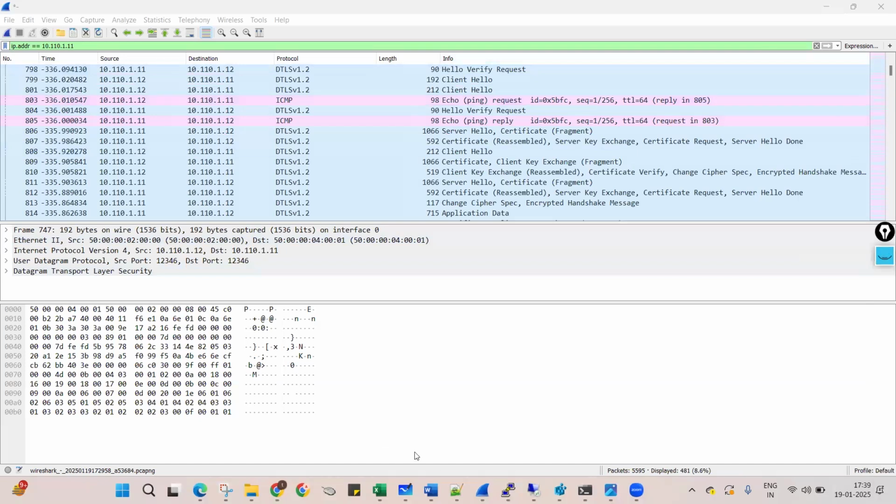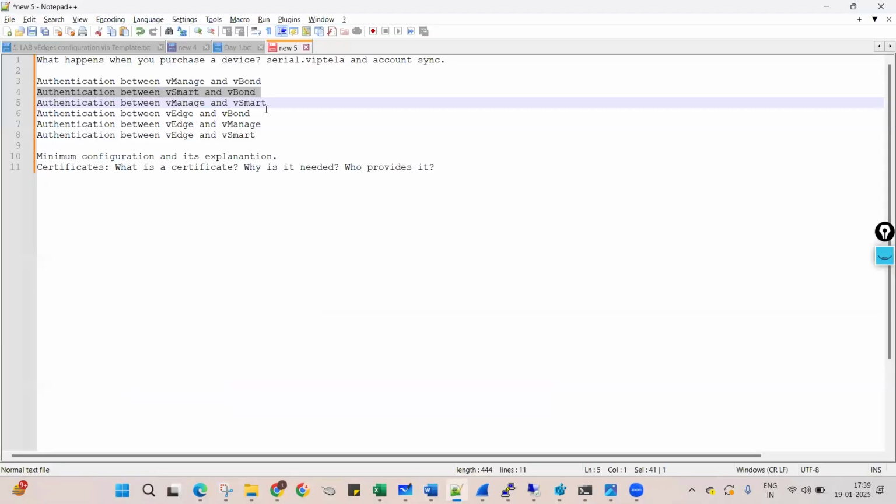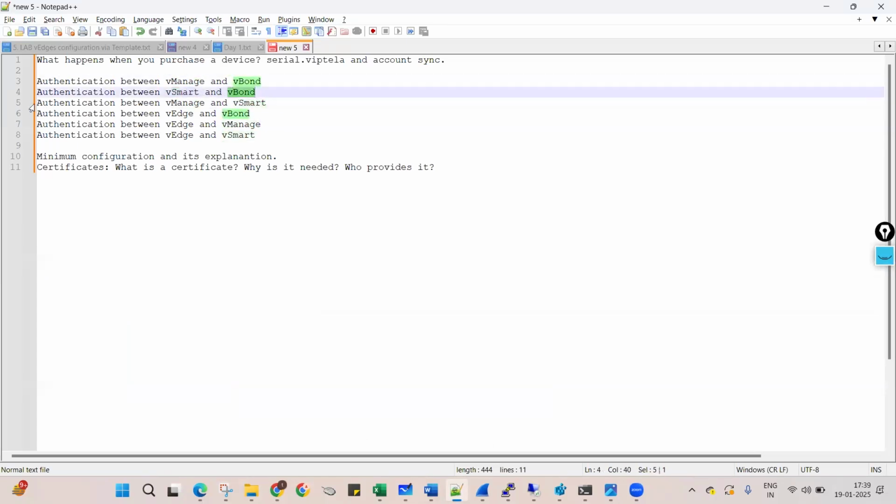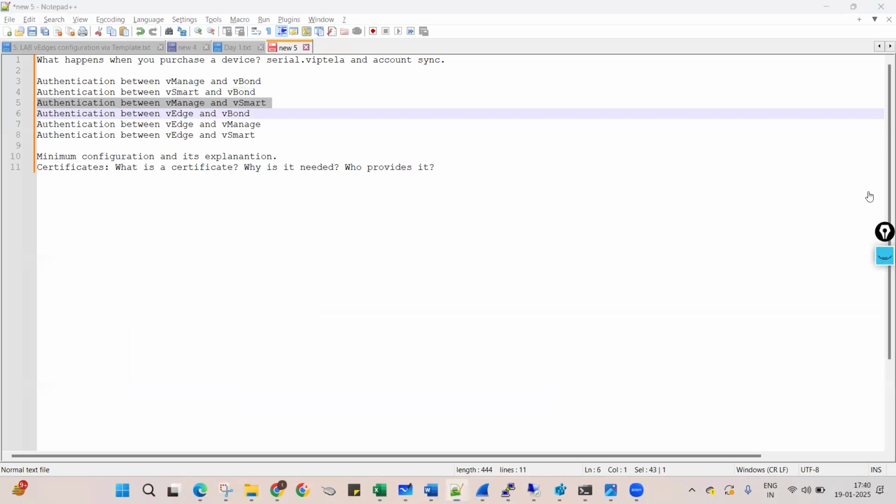Let us go ahead and check for the other authentication as well. So we have looked at the authentication between vManage and vBond, and vSmart and vBond. Let's look at the authentication between the vManage and vSmart as well. So all these controllers will authenticate with each other before being added to the SD-WAN fabric. And the process for authentication of all the controllers is the same as we discussed for vManage and vBond.